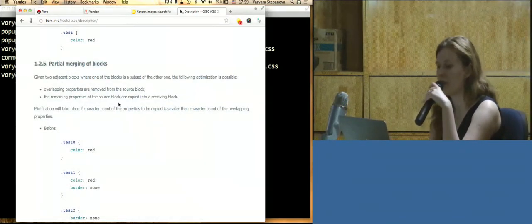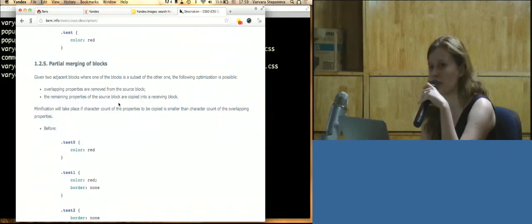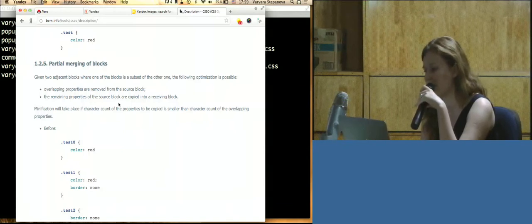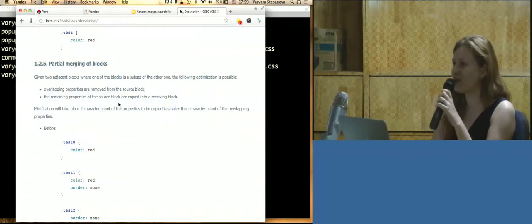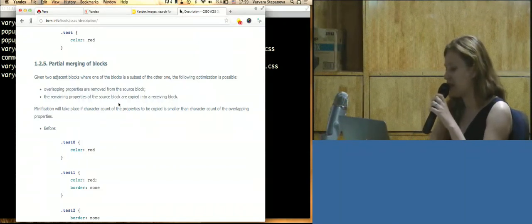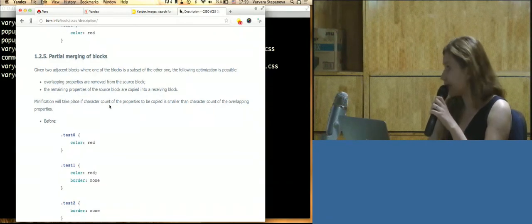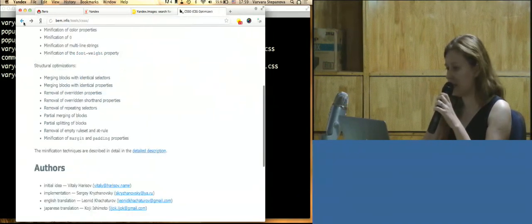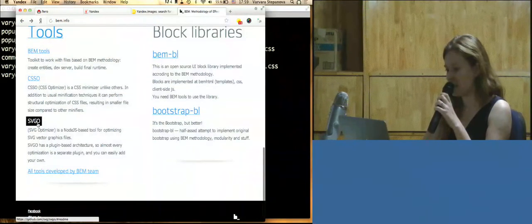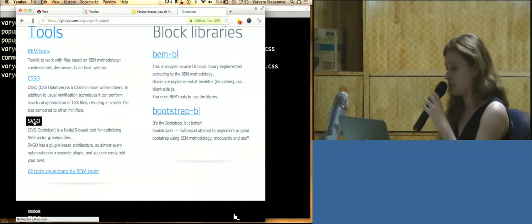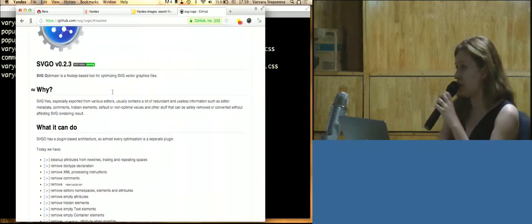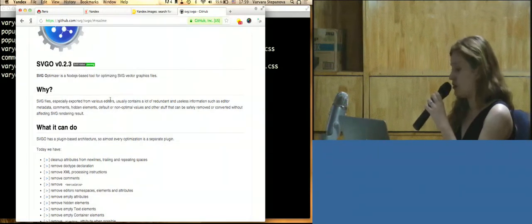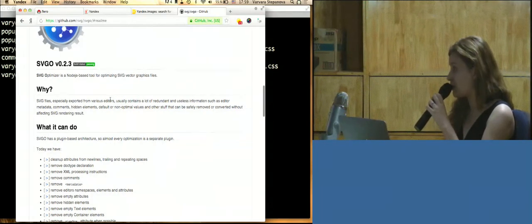And some people who participated in the conference already tried the optimizer. One guy sent me figures showing how good it is compared with other optimizers. So just try. Besides, there are also other optimizers, for SVG too. They both run under Node.js, so you need Node.js installed on your computer to run these tools.